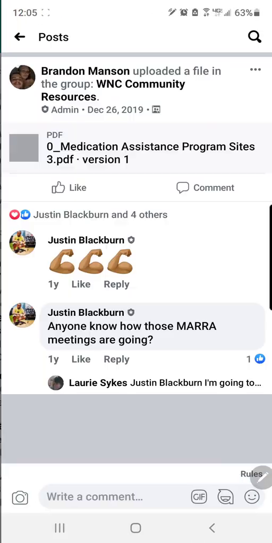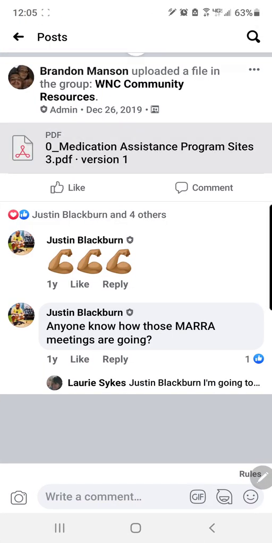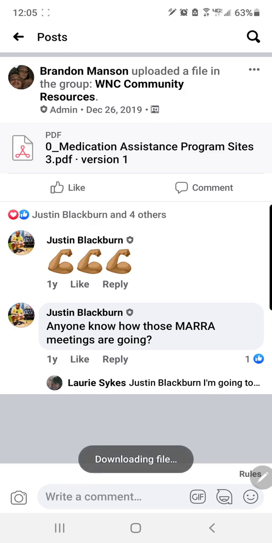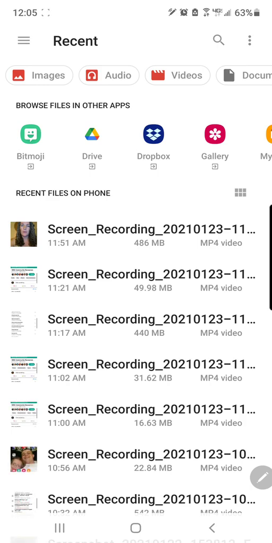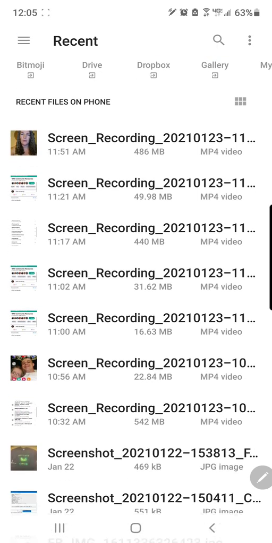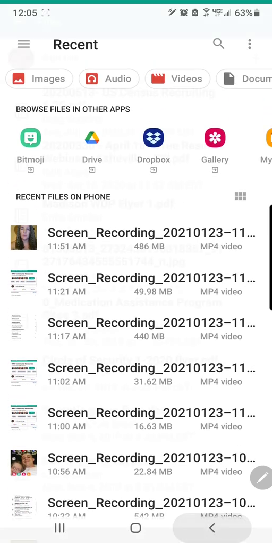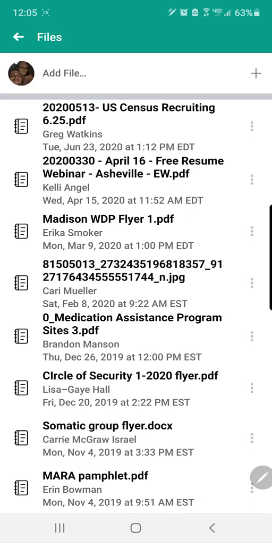So you can open that up and it'll give you the post that it was on, and then click on it and it'll download the file for you, or open it up for you, one or the other. There's a MARA pamphlet in here and different other things as well. So if you wanted to add a file, you just click on that plus symbol right there, and it's going to bring up everything that you have in your phone, and you can pick the file that you want. Okay.